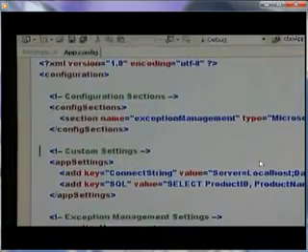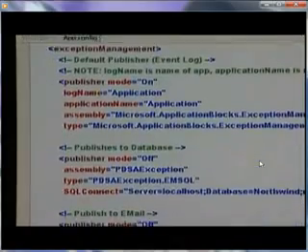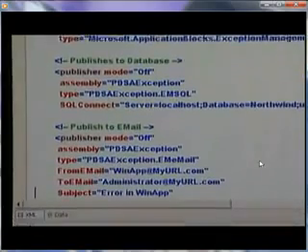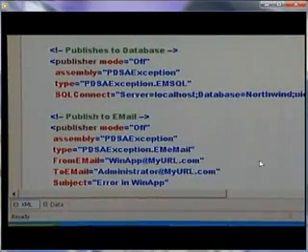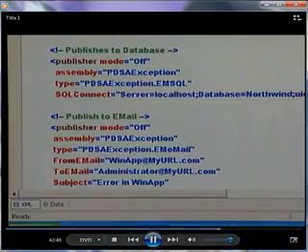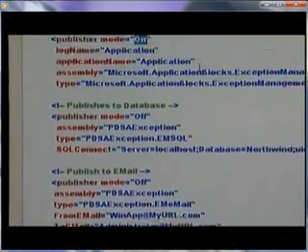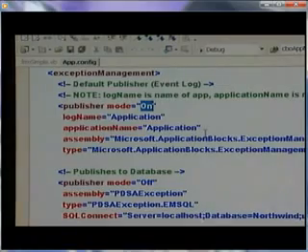All right, so what happens? Down here in the exception management, we set up publishers. The first publisher I have listed here has a mode, and I can set the mode on or off, depending on whether you want the exception manager publisher to be called. When it's on, it's going to be called.